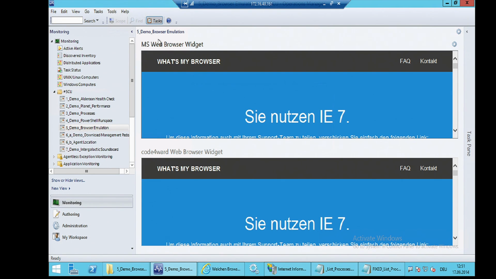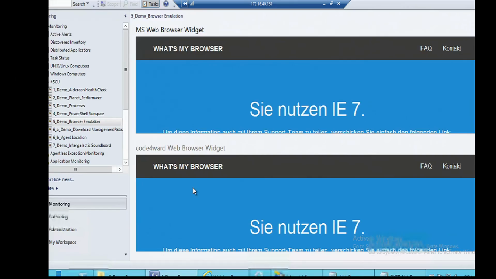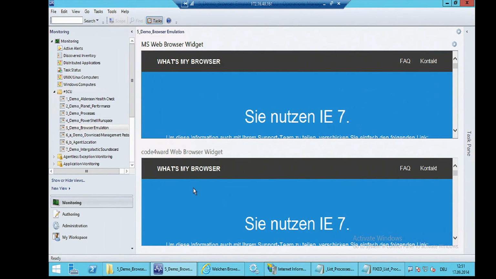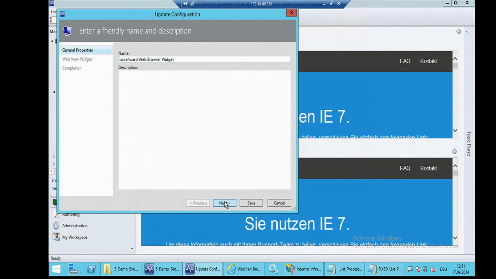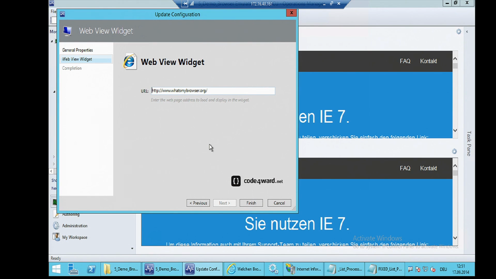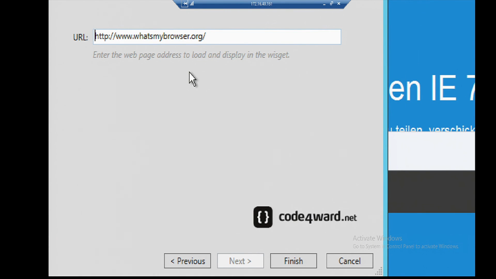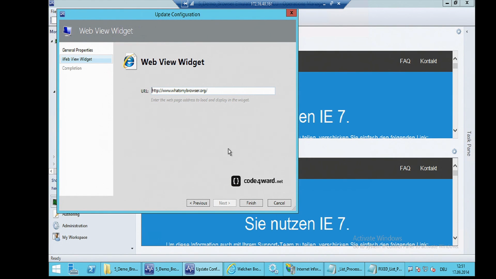Those are the two widgets. One is from Microsoft, provided with the new widgets, and the other one down here is the one from Stefan. He has written it 1 year ago. The difference between those widgets is Stefan's widget, you just configure it and you can provide a URL, and then it will be displayed in the dashboard.